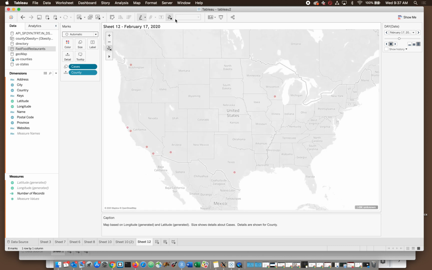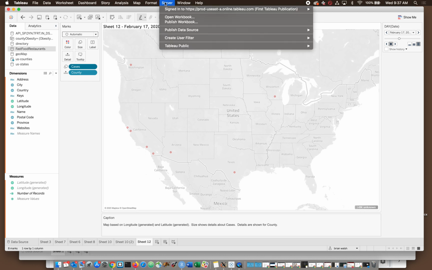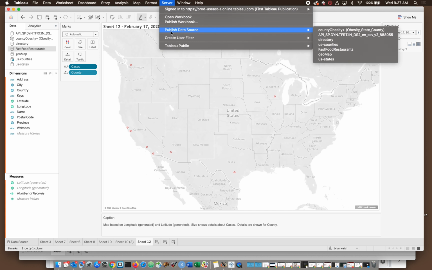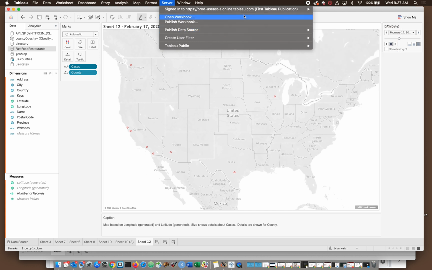All right, and it looks like I'm signed in. There's no flags or fireworks. But if we go to server, you'll see signed in as, and you'll see some other options. So I've got publish workbook as an option. Now that's what I want to do. I'm not trying to publish my data source. You'll see it lists those out. I want to publish my workbook. When I publish my workbook, that's also going to publish my data sources.